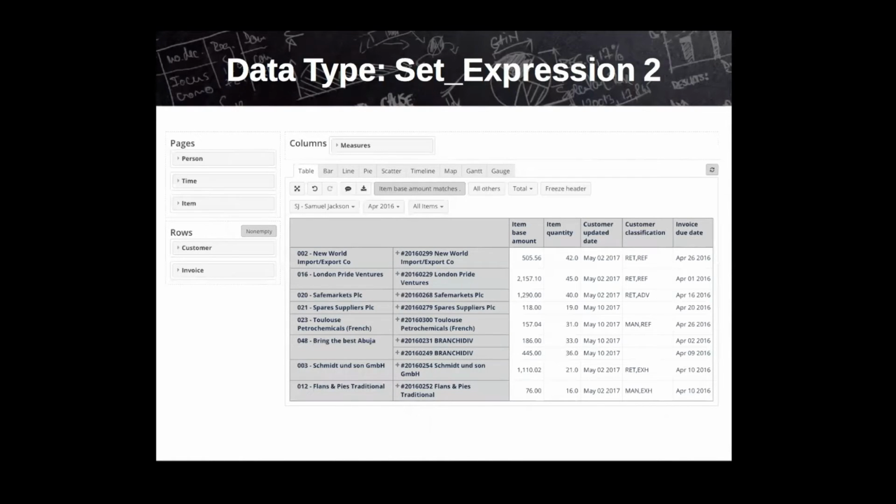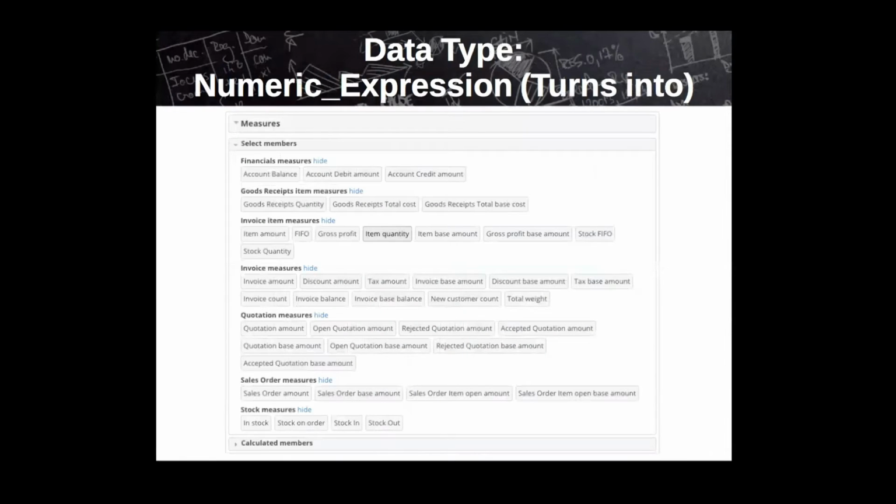So, set of tuples. Moving on, the next expression is a very basic one, and it's numeric expression.